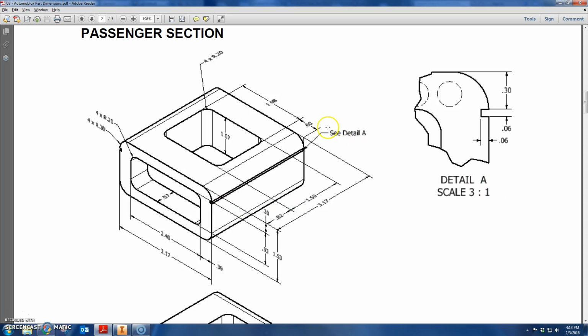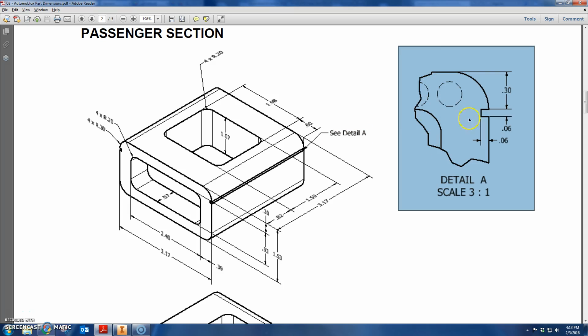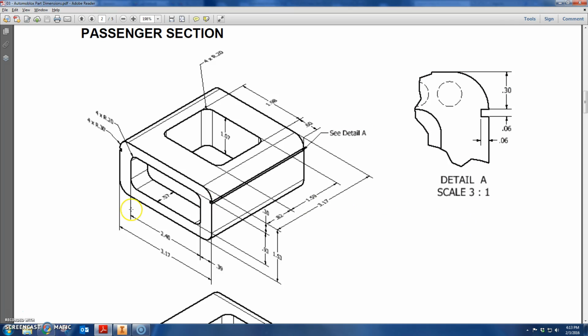See, this says C Detail A right here. Detail A is this little inset piece, and it kind of shows us what it looks like. Okay, those are the things I'm going to do. This is the second video.